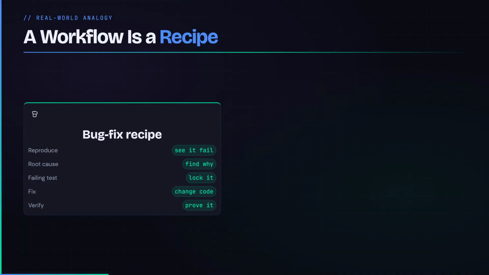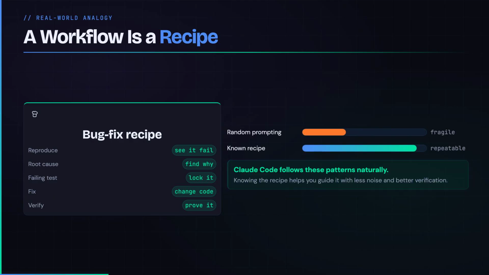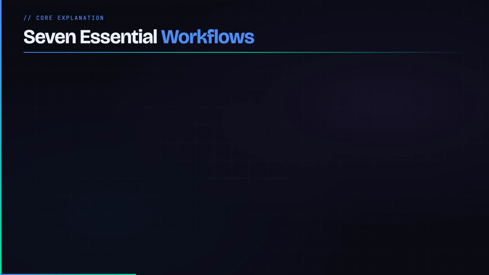A messy bug fix feels unpredictable until you turn it into a recipe. Without a recipe, you jump straight into edits. That creates fragile work because you do not know whether the fix solved the actual failure. With the recipe, Claude Code reproduces the bug, finds the root cause, writes a failing test, fixes the code, and verifies the result. That order matters. The failing test is the proof that the bug existed, and the final test run is the proof that it is gone. Now let's name the common shapes.